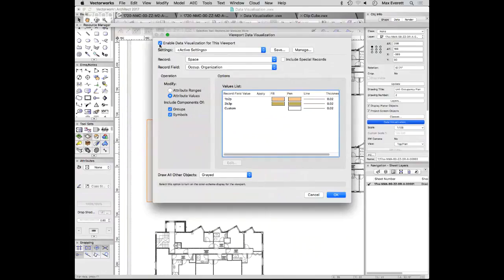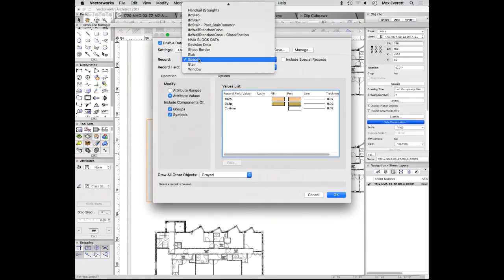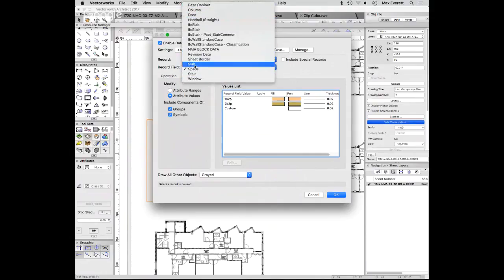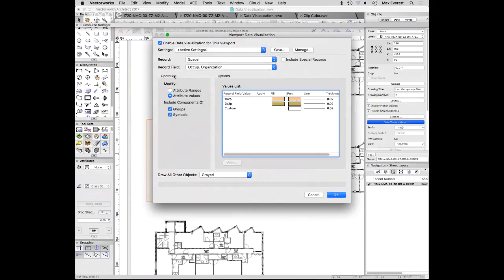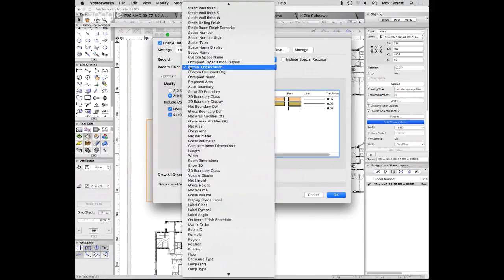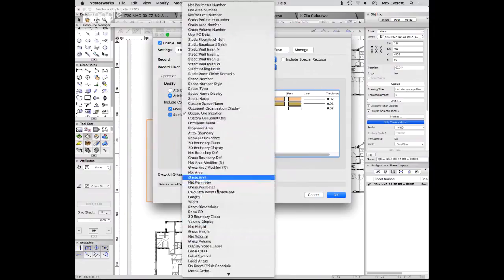The first thing is to tick enable data visualization on this viewport, and that will mean these settings take effect. You've got different record fields that you can choose from here, like slabs, stairs, windows, to show different sorts of information columns. But as I said, we'll just focus on space. And then you can choose any record field that's in the space object. So you've got loads of different things that you could use to display it.